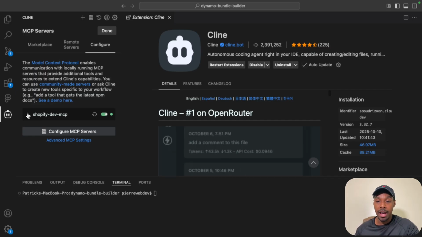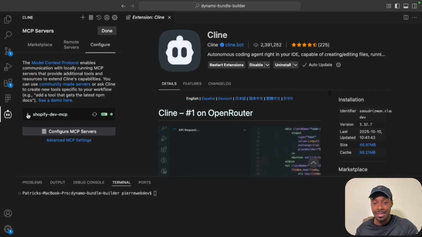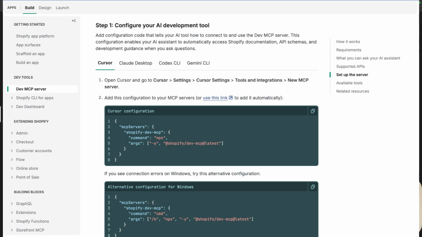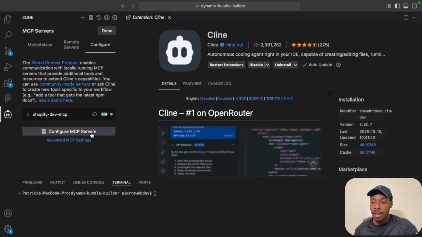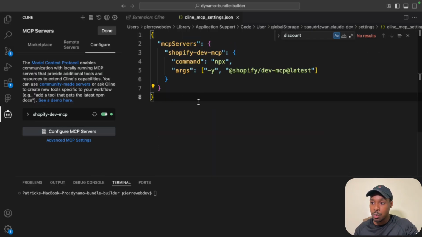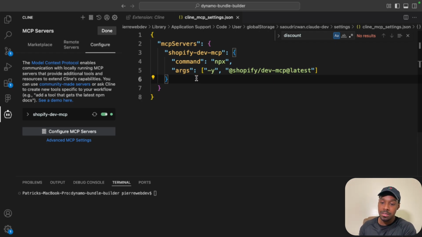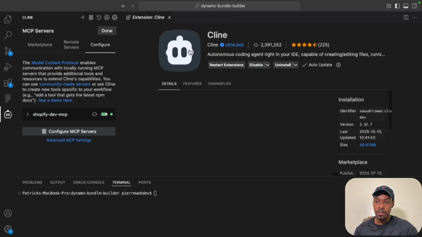So if you go to the Shopify Dev MCP instructions, there should be a JSON object you have to put in. You grab the JSON object, configure the MCP server, and then add the JSON in. This is what the JSON object looks like from Shopify right here. So you add it in, and that's all you have to do. Then you can add more MCP servers the same way you would add data inside of a JSON object. So really easy to set up.